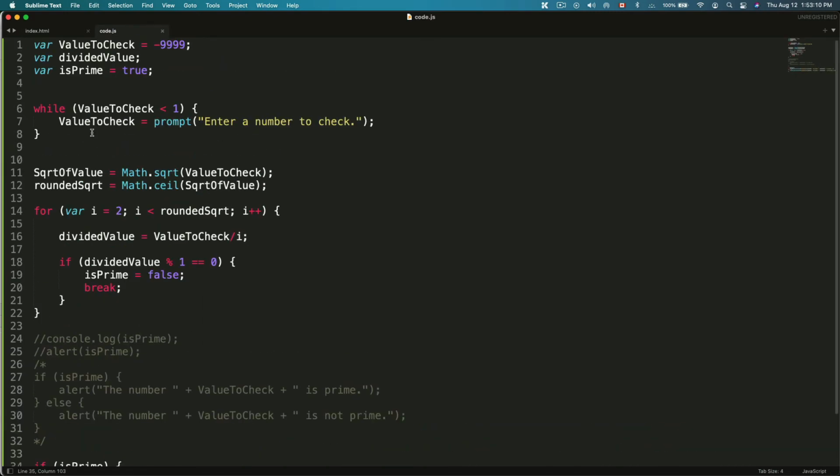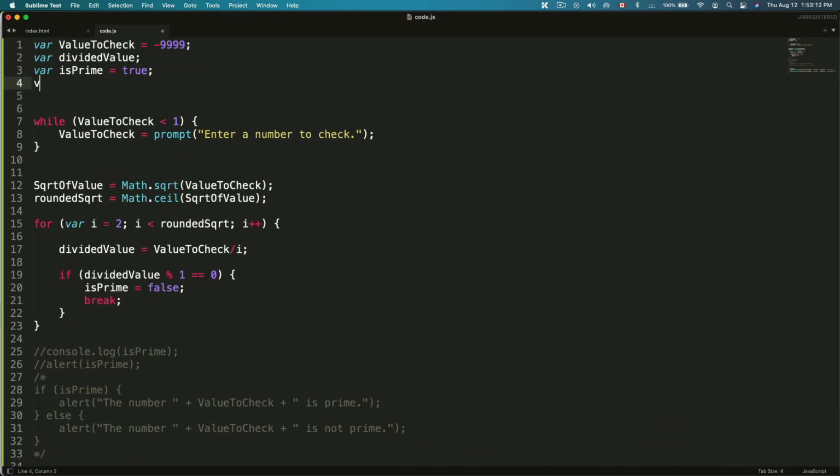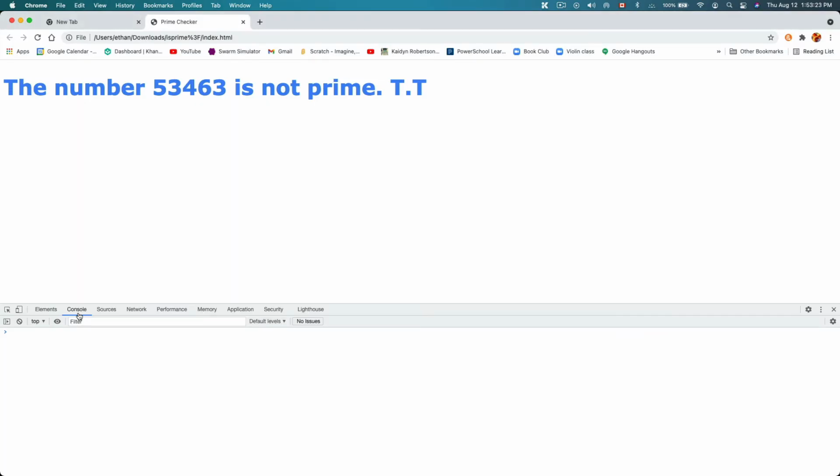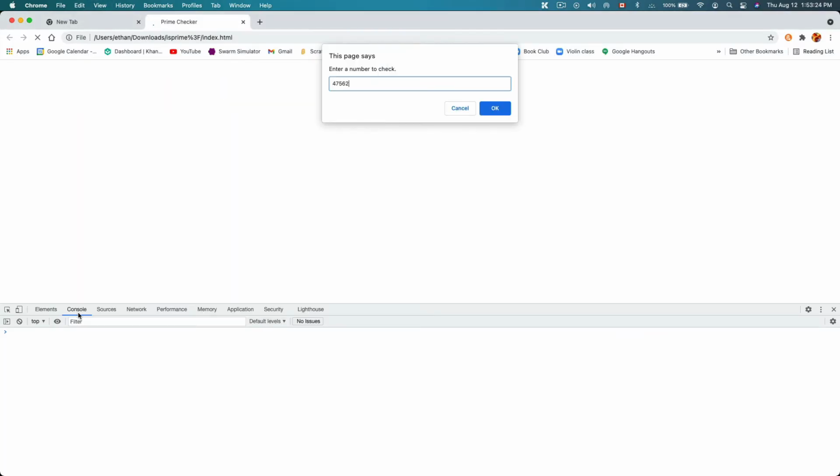So how many steps did it take to calculate this? Let's create a new variable, call it steps, and let's set it to 1 at the very beginning. And then down here, right after the if, let's just say steps plus plus. Let's try that out, and we can refresh. Let's type a random number.